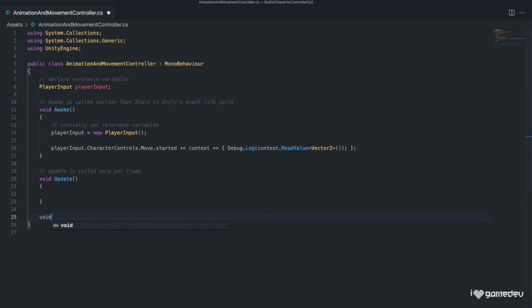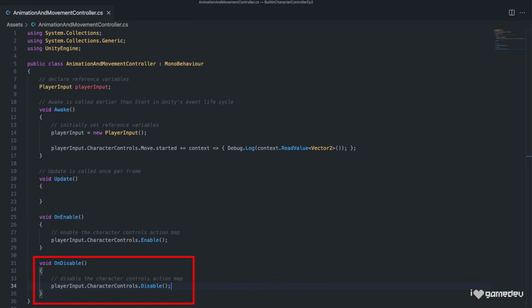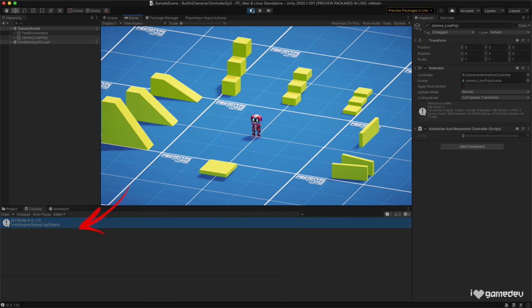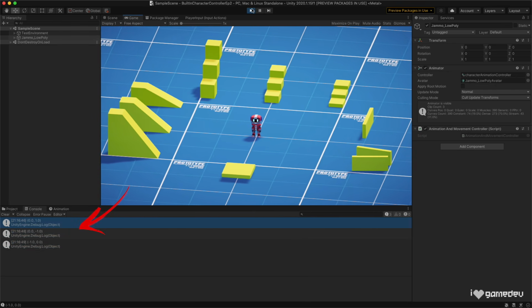Back in our code, we can easily fix this using MonoBehaviour's OnEnable function. We'll write PlayerInput.CharacterControls.Enable. And we can then do the same for the OnDisable function so that if the script is ever disabled, our game won't continue listening for the player's input. Now in play mode, we'll see that when we press the W, A, S, or D keys, the Vector2 will be logged to the console.